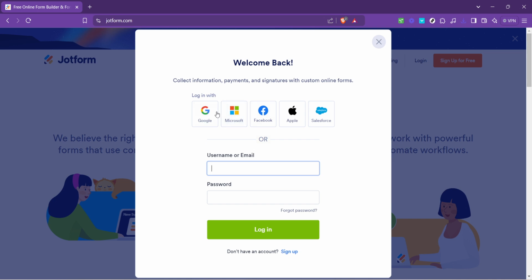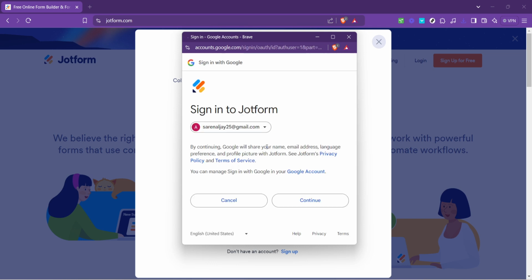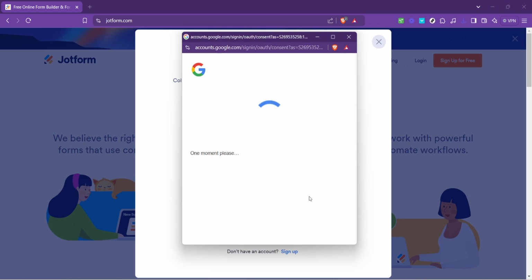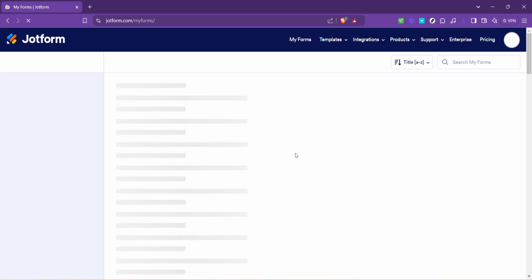Once you've reached the homepage, the next step is to log into your Jotform account. You'll find the login option prominently displayed on the page. Click on it and you'll be directed to the login screen. Here, you have a couple of choices depending on how you've set up your account. If you've connected your Jotform account with Google or another platform, you can log in using those credentials. This integration feature makes the login process smooth and convenient, consolidating your various online activities under fewer passwords to remember.